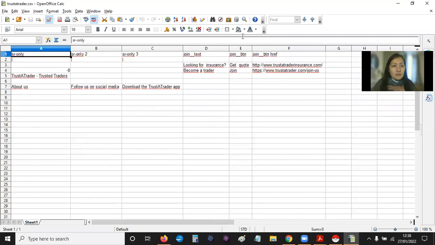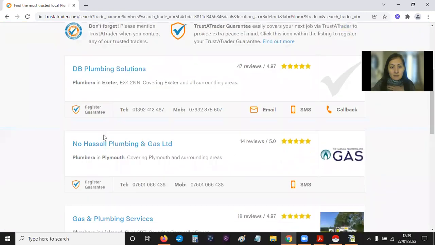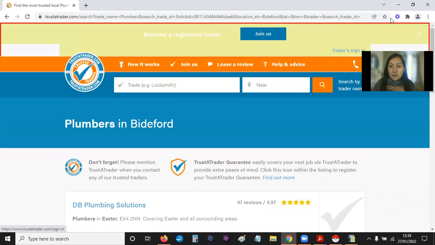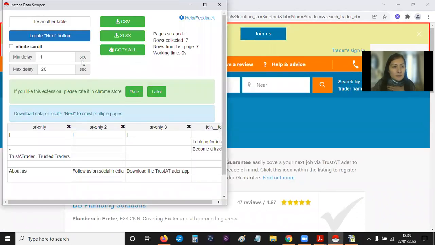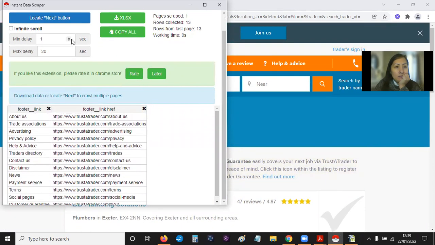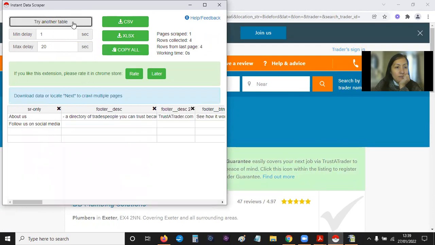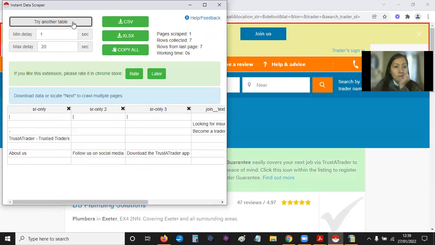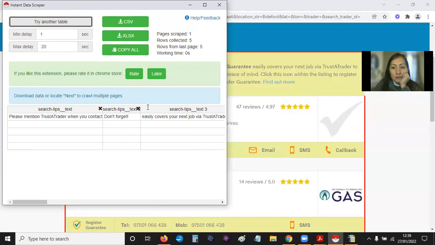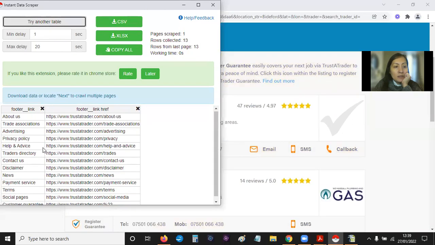That's odd. Okay, it didn't data scrape anything. Wait, can we do that again? Try another table. What happened? Okay, so guys, Instant Data Scraper doesn't always work for all websites. For some reason, it can't find the information.